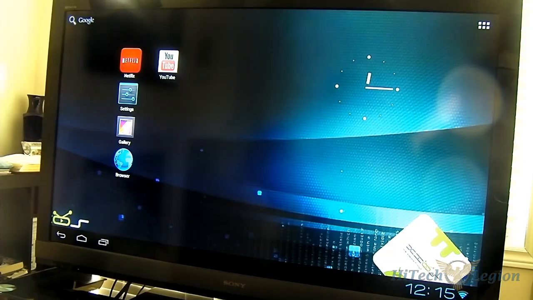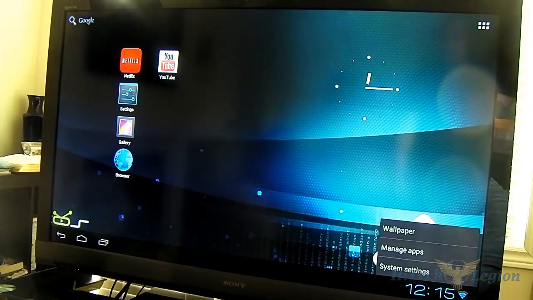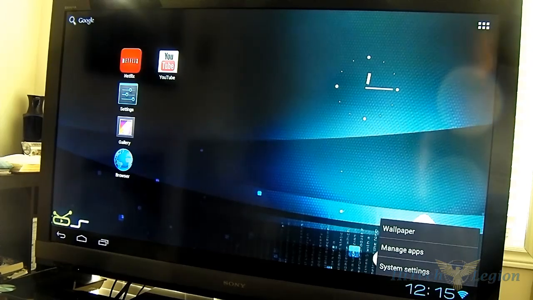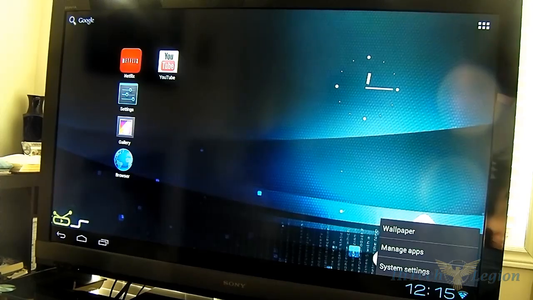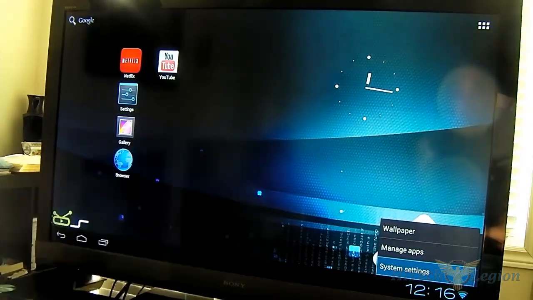You can control it with the remote fairly easily. But since it is an Android desktop, it is much easier to navigate if you have a remote that acts like a mouse, or even better, just plug in a mouse. See here, you have the wallpaper change, manage apps, and system settings. You can access this menu by clicking this button right here.